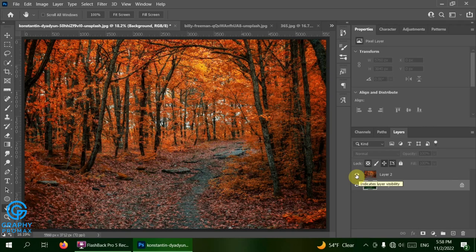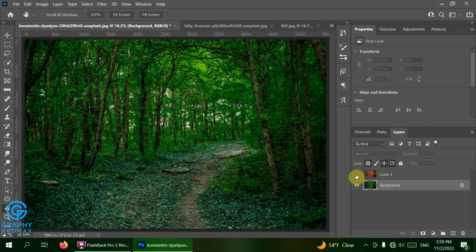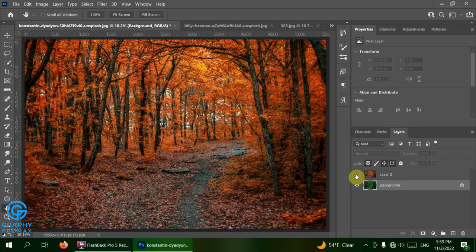So I want to show you before and after this technique. Look at this. It's before, it's autumn, and we have a lot of red, orange, and a little yellow in this picture. Then it's after. It's a spring full of green leaves on the earth and on the trees. It's before, after, before, after.